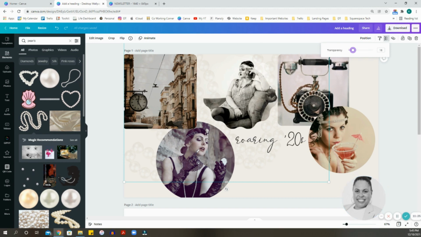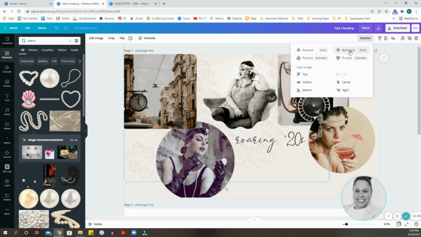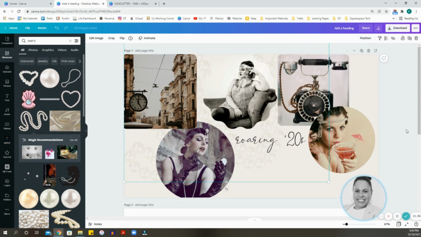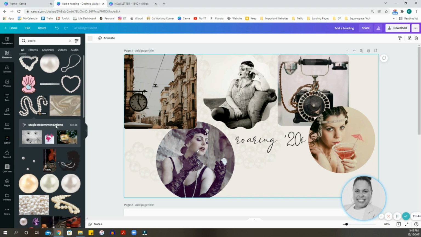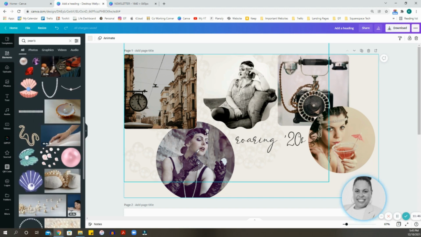And then what I'm going to do is I'm going to push the image to the back. I'm going to take the image, I'm going to position it backwards. So now it's part of the background and all the pictures should be right in front of it like that. And again, you can do the same thing. You can drop another image somewhere else and do whatever it is that you like and make this your own. Make it as pretty as you want.